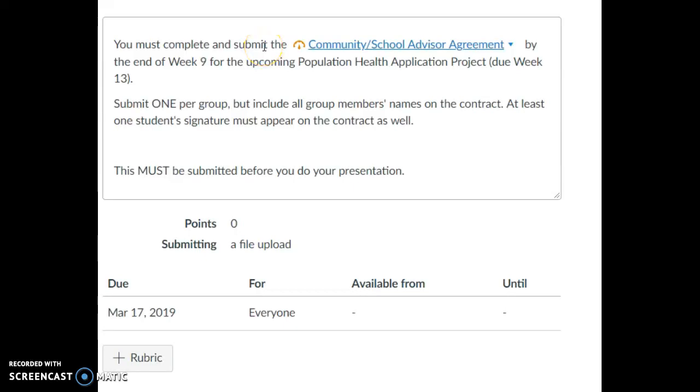By the end of week 13, you will be submitting a population health application project, and this is where you go out to a community partner or a school and you present a lesson that the school or the community partner chooses so that you are helping provide health education to the community.